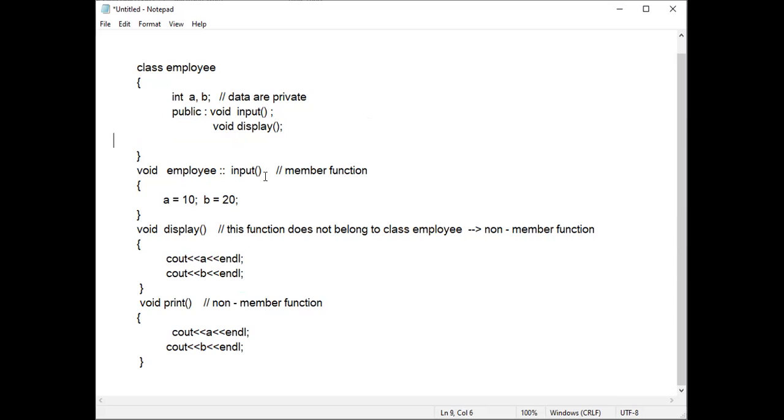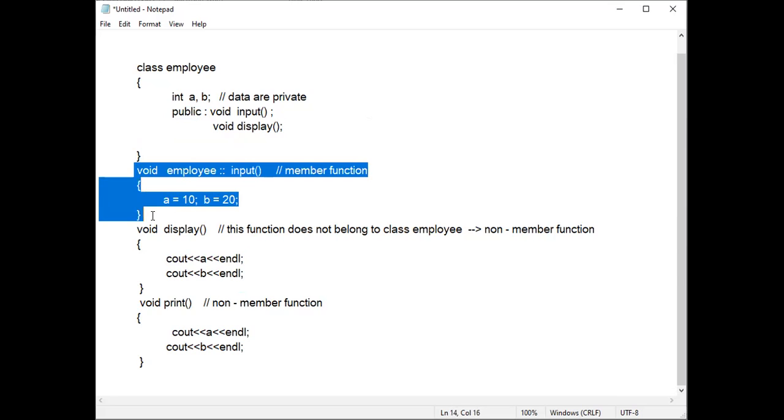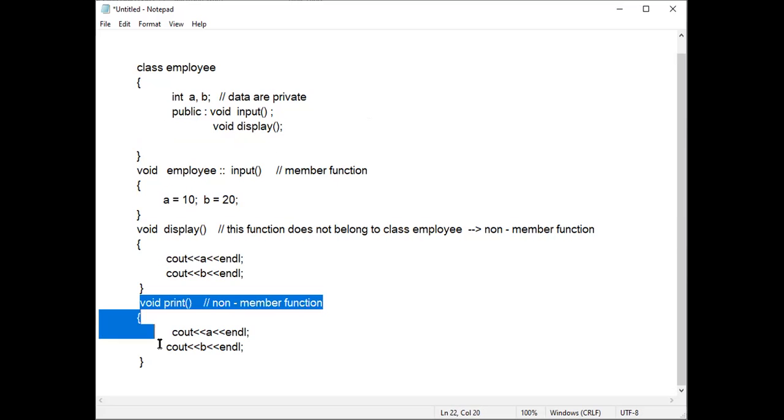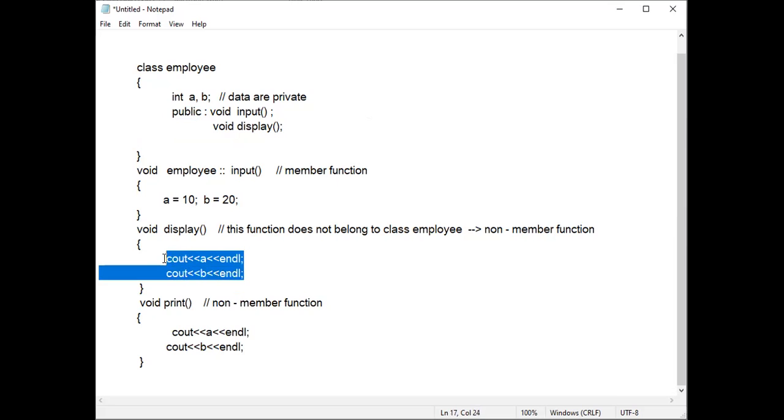But here, see, the input function is a member function. Yes, I agree, so you can access A and B values. Whereas the display function and print function are not member functions, so you cannot access A and B inside display and print. But still, if I want to access, one more method is there. That is, in whichever function you want to access the private data, make that function a friend function. If it is a friend function, then you can access it. You will not get any error.